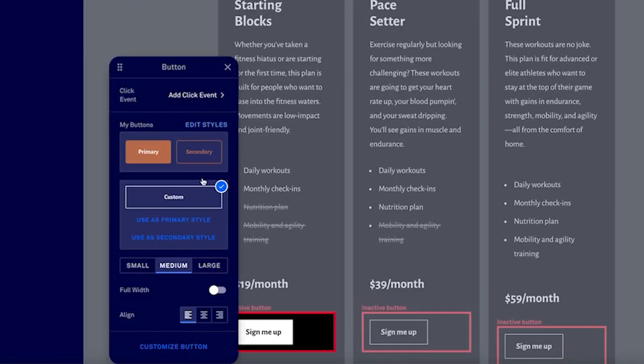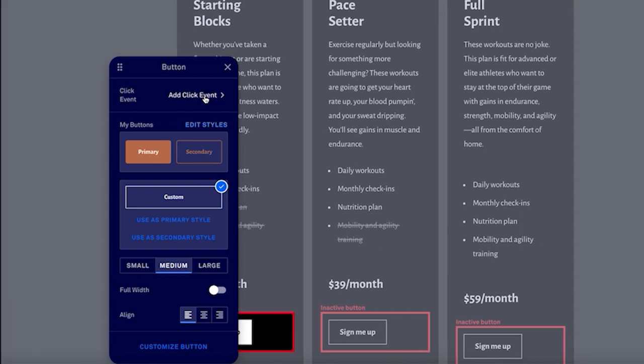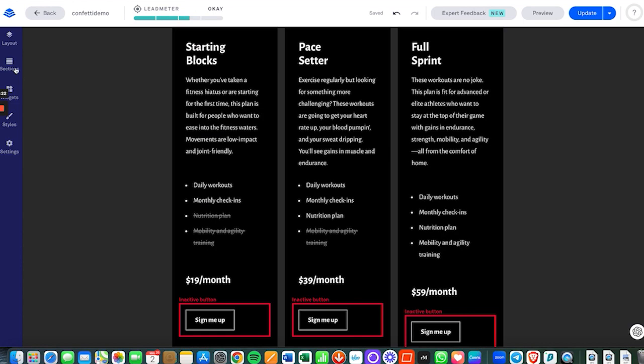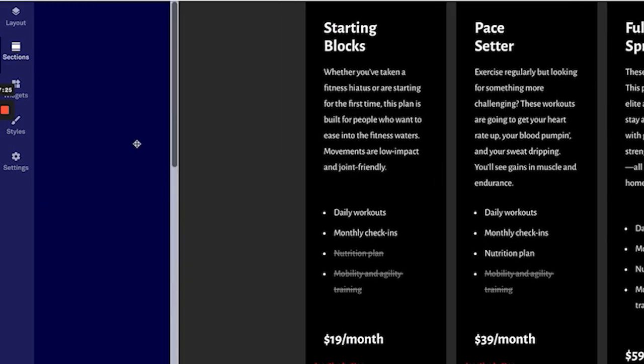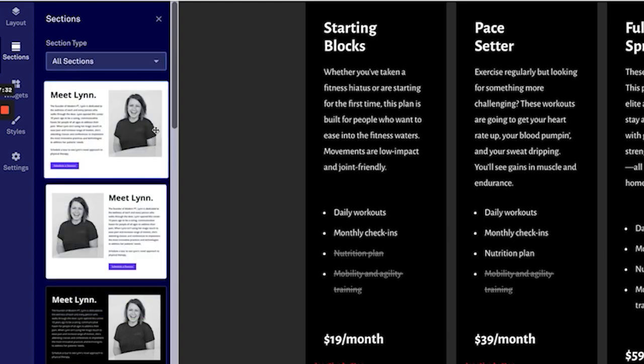Make this a button that goes somewhere. Where does it go? Click event. Open Calendly, link to an external link, lead to a landing page. Okay, all the standard features. You can see there are other different options here. It doesn't have to be about. You can click on call to action, logos, click on all sections, and then you'll be able to see all the different templates as well.